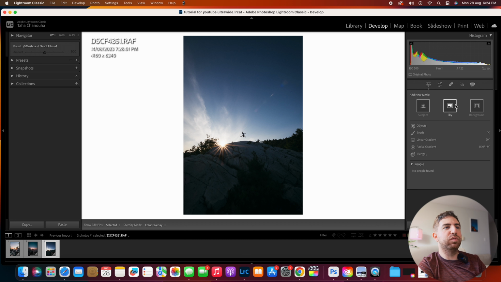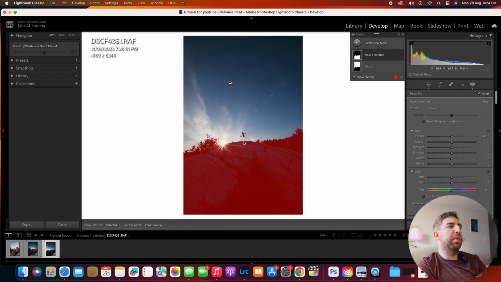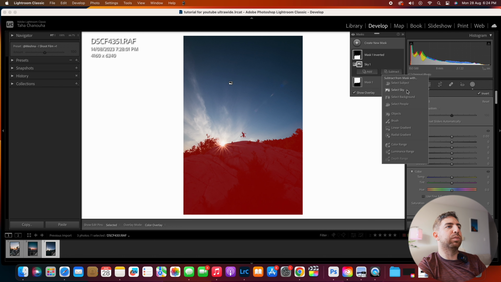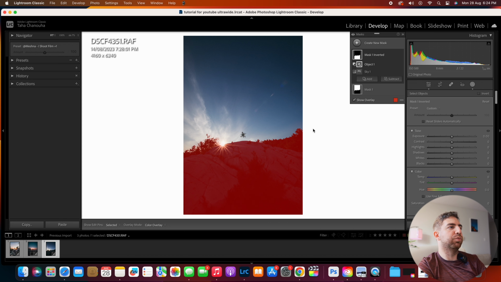So first step is we select our sky. The sky here is also pretty well exposed. Let's reset this and let's drop the highlights just a tiny bit. Duplicate and invert the mask. Now we've selected everything here. And what we can do is subtract, select an object, and let us subtract our subject.